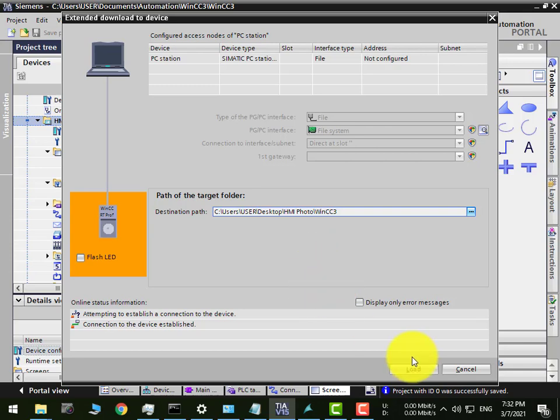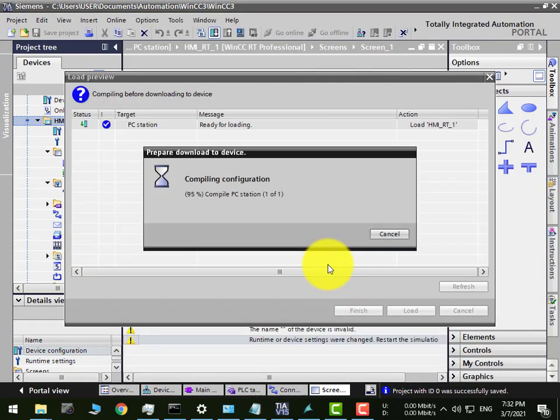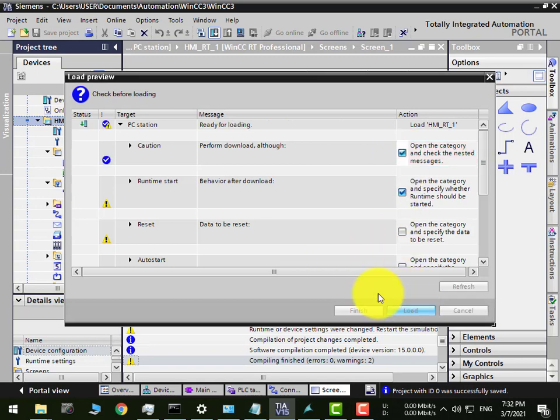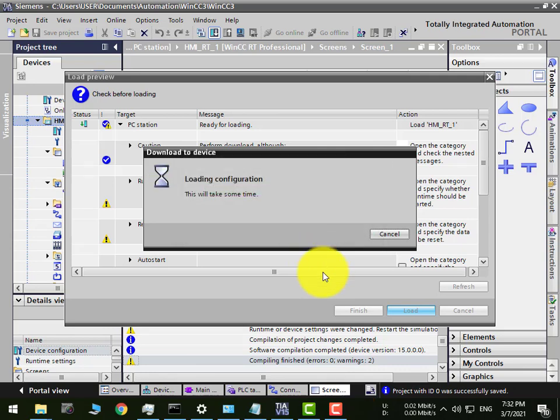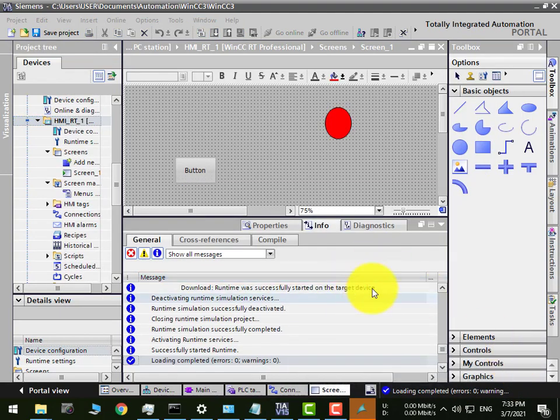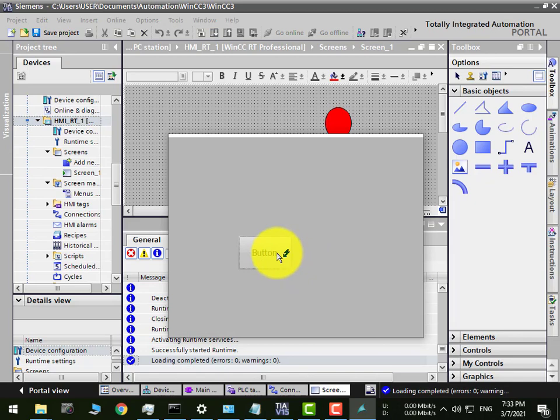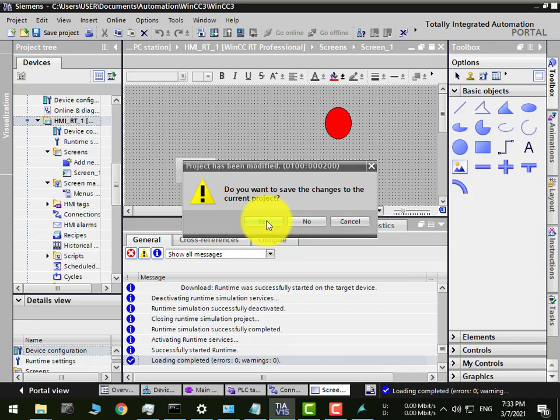Okay, now I just load. Select this load. Now the file will be okay, and you don't need the project file to run this. You can only run this folder. That will be okay. I am just showing you how this works. Okay, the download is complete. Now it's working fine. And now I can just close this project, and this project is not needed.